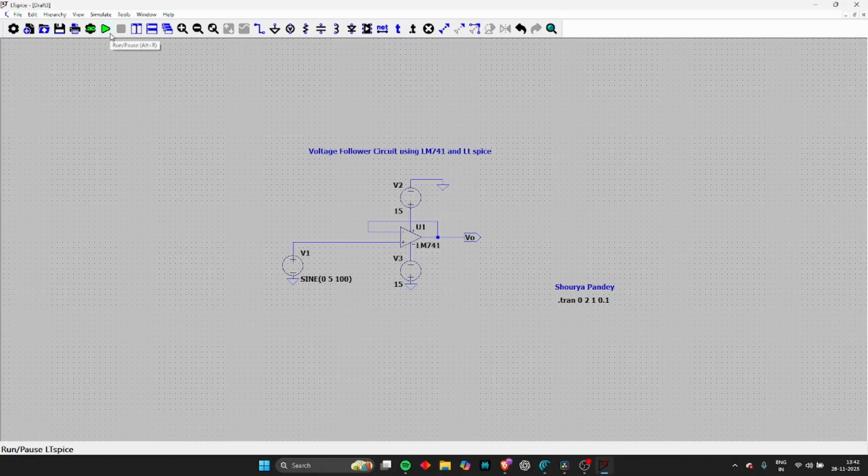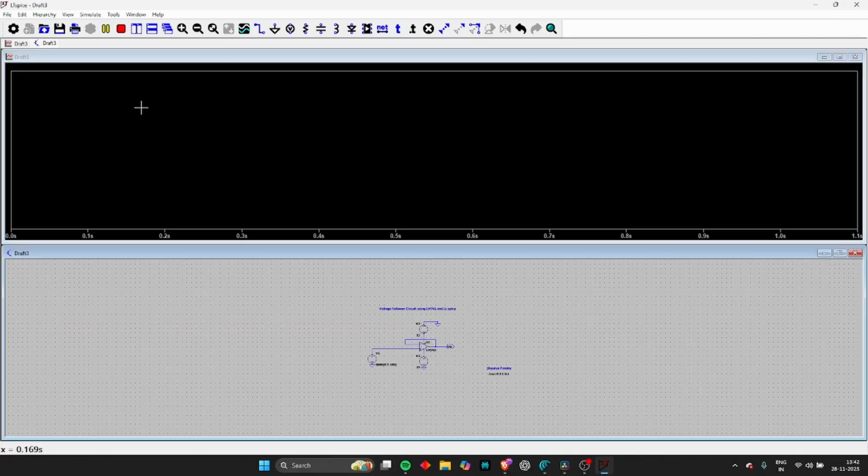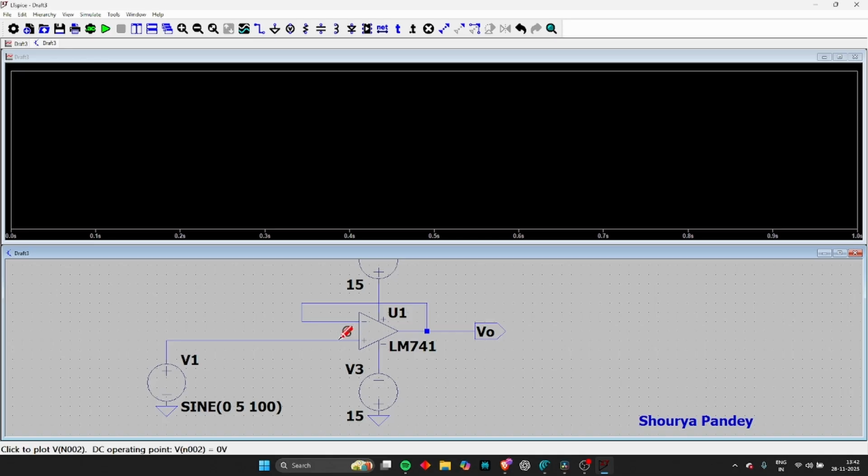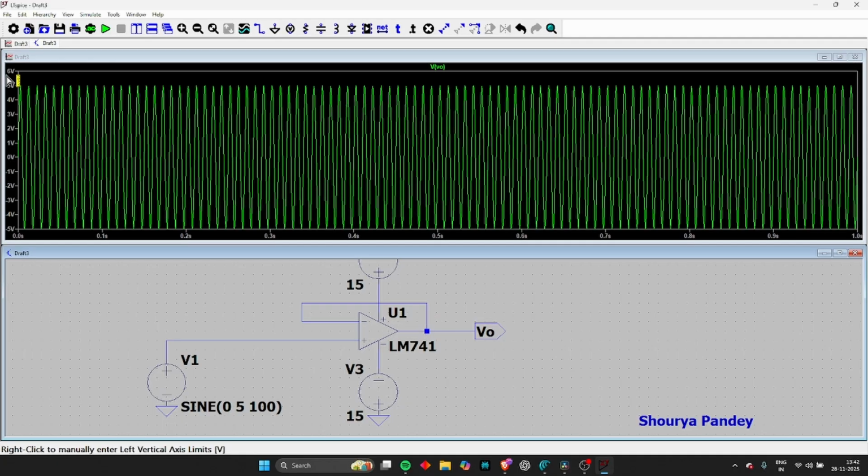Now the circuit is ready to run, so you can press Alt R or go here and press the run button. You will see the oscilloscope. When you take your cursor to any wire, it shows a red probe symbol. For placing the probe, we will first probe the output. Just left click and you see the voltage here. It is a sine wave with a peak to peak of 5 volts.